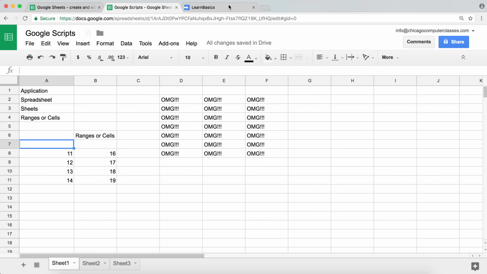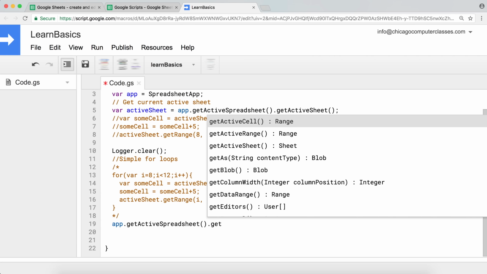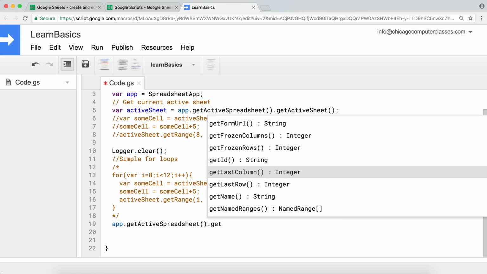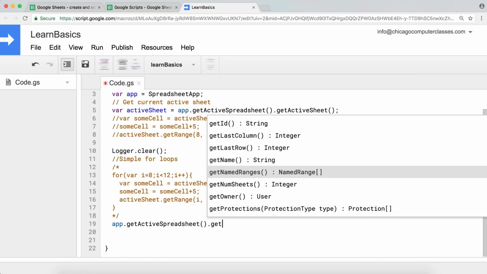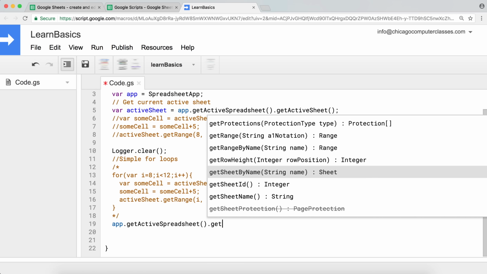I don't want the active sheet. Before, I was getting the active sheet. What I want to do right now is simply get the sheet, this is sheet three. So I'm going to keep scrolling down. I don't remember what the name of the method was, but there it is. Get sheet by name. That's exactly what I want.